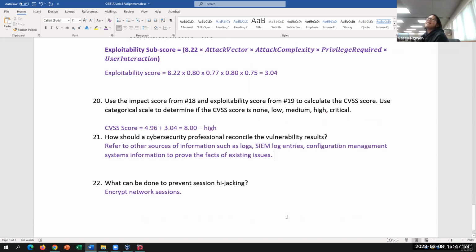Oh, I forgot 22. What can be done to prevent session hijacking? I think some part at the end, the book talks about how we can deal with session hijacking or other issues that are web related. You basically use encryption for your network session. Now, for HTTPS, most of the products out there use TLS, or SSH. So TLS is what you're most familiar with as HTTPS, where you log in for your banking or secure web-based type of session.